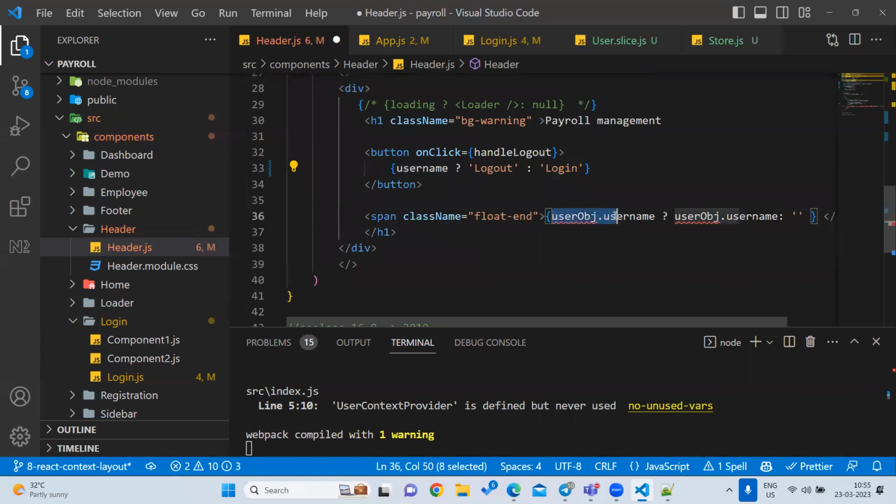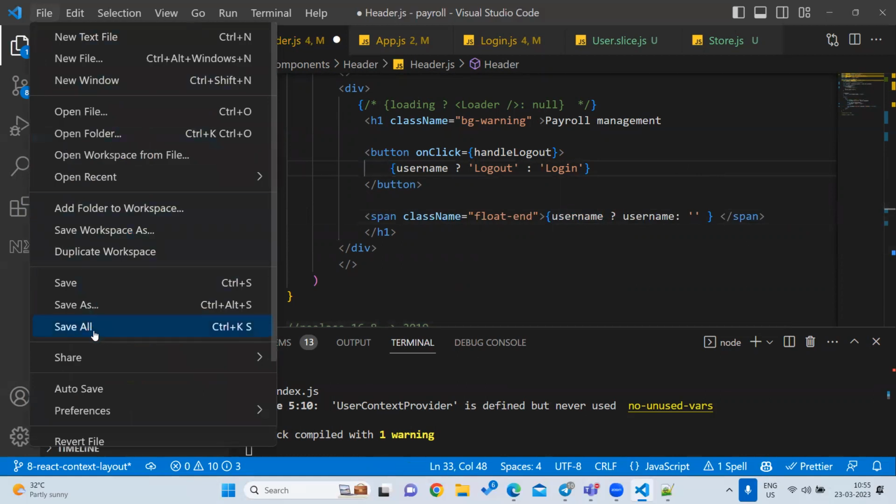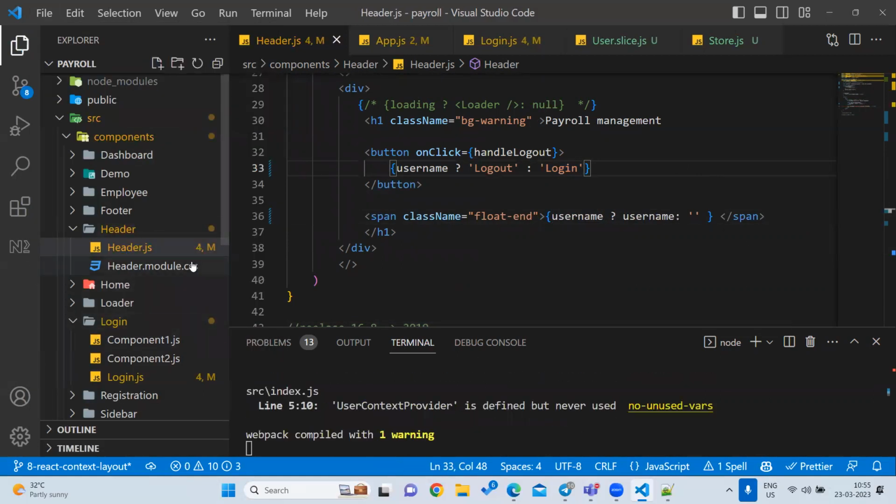And same thing. I want to display my username. If the username is there, I want to display my username. Otherwise, I want to print empty. Okay, let us click on File, Save All. Now we have integrated all the parts. Let us see it in action.